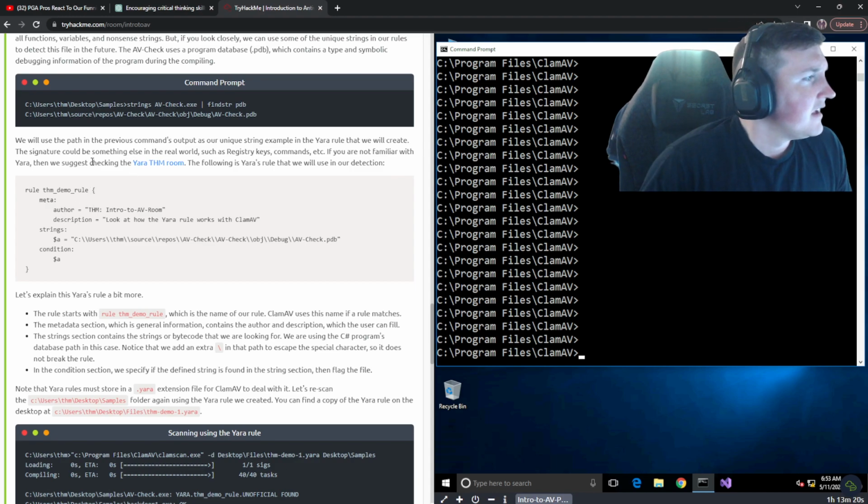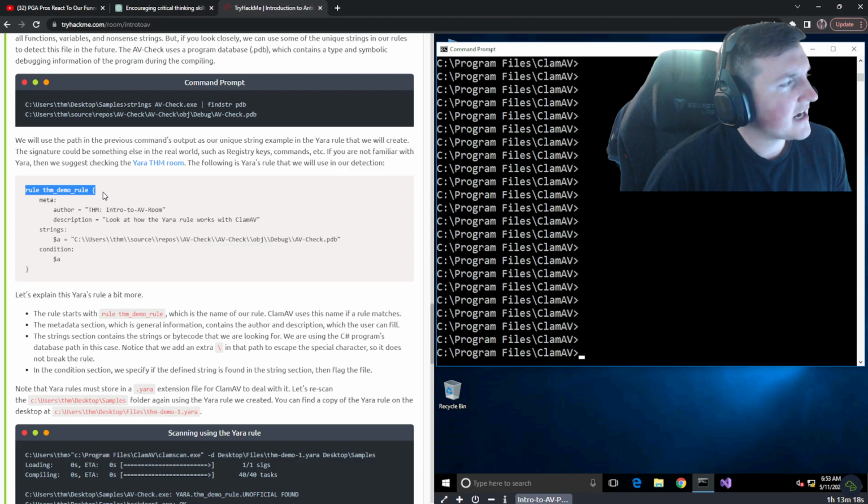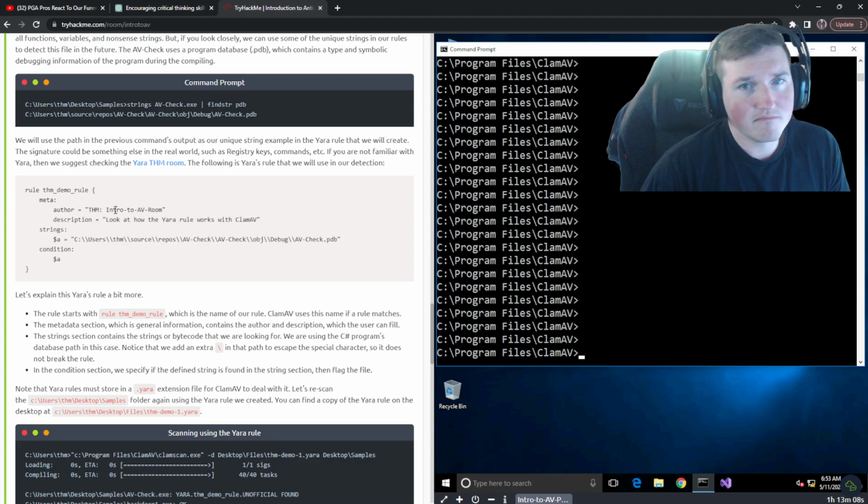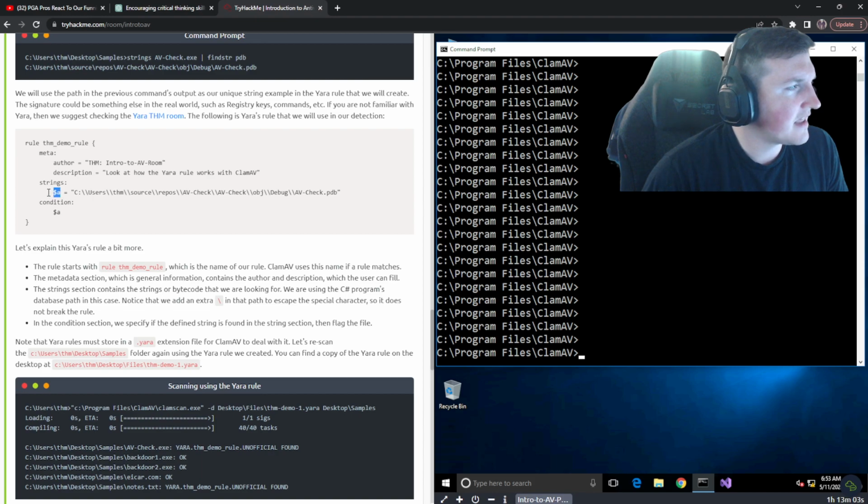So here we go: rule, TryHackMe demo rule. That's what they named it. You can see they put meta, which is just the metadata, the author, the description. You can put whatever you want, but they wanted you to be able to see who the author is and what the description of the tool is. Now you can see strings, and they use the variable A. This is the string they're looking for.